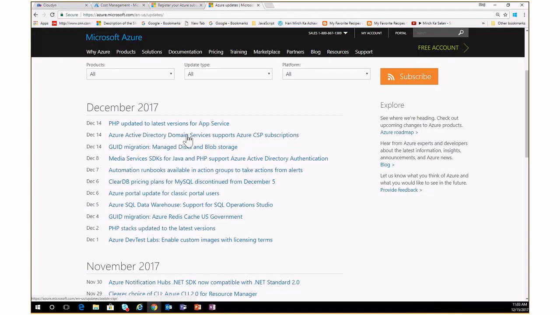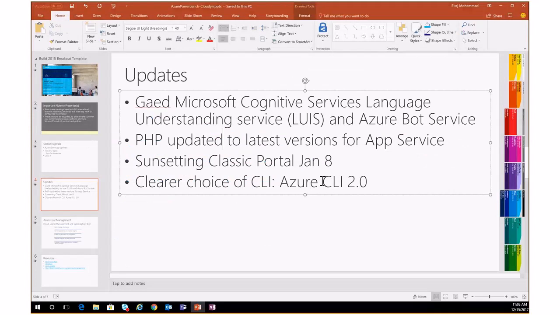As you can see, we have launched the latest version of PHP on the App Services. So now if you're writing some apps and you need the latest version of PHP, it is there. Some other updates caught my attention this week. One of them is we are sunsetting our classic Azure portal on January 8th. So most of your Azure management work will now be done in the Azure portal, not in the classic portal.